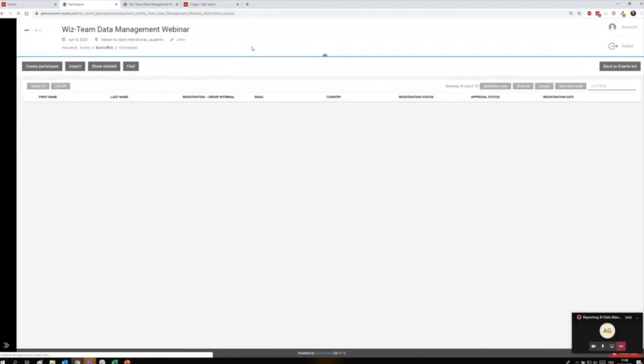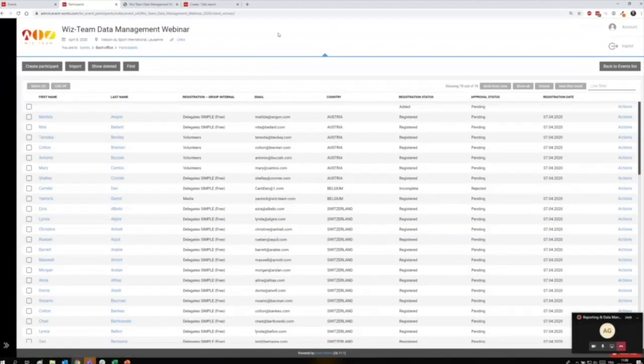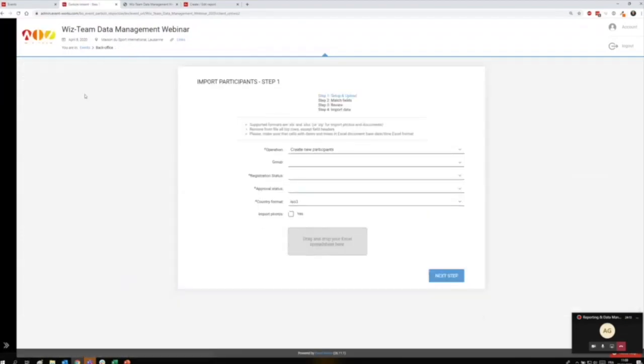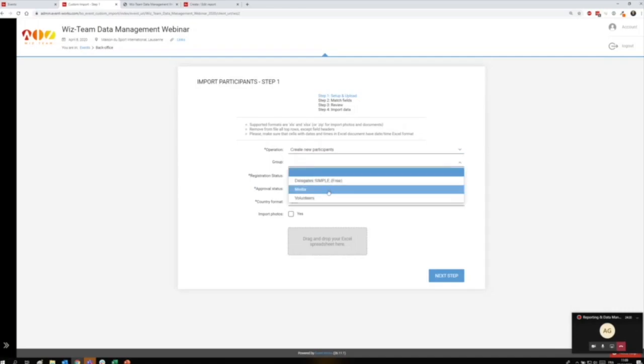Let me go back to the participant list. Another way to collect the data is by importing a participant. So you have a button here. You can import participant. If you click on the import button, you have this option. The first option, operation, you have create new participants, or you can update matching participant. The first option, which is just create a new record. If the participant is not yet in the system, you just create new participants, and then you select the group.